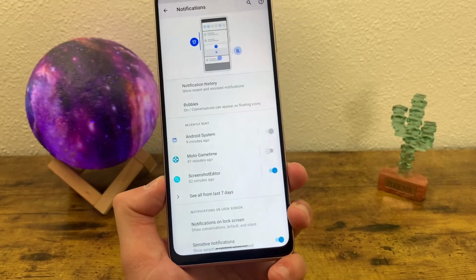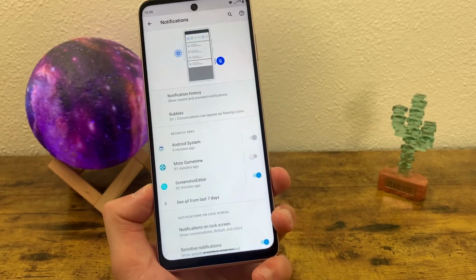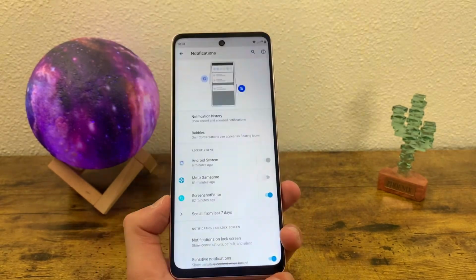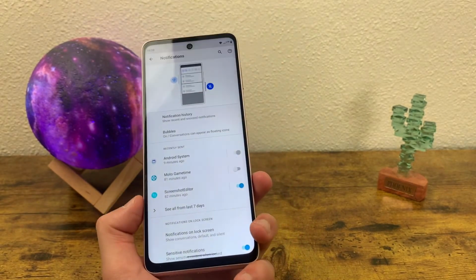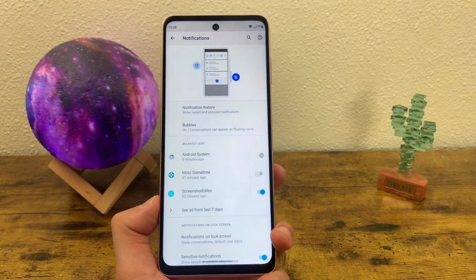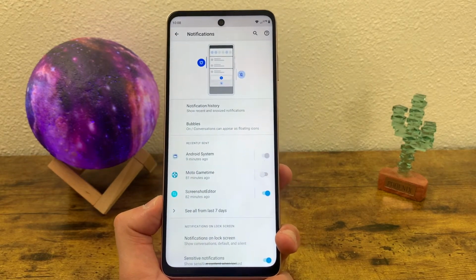But overall, this is definitely something I would recommend tackling early because if you have a lot of apps, these notifications can really add up. And then you're going to get so many random notifications that don't matter that you might miss something important.